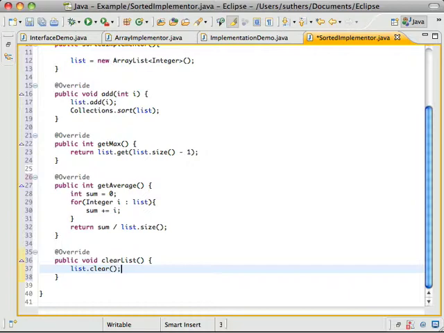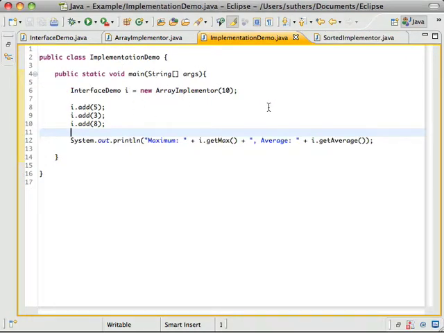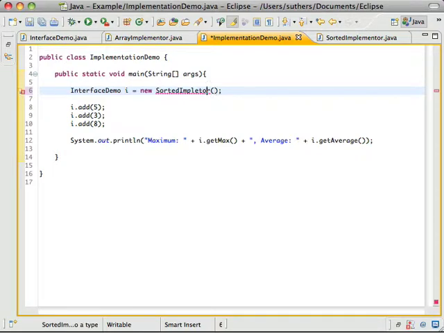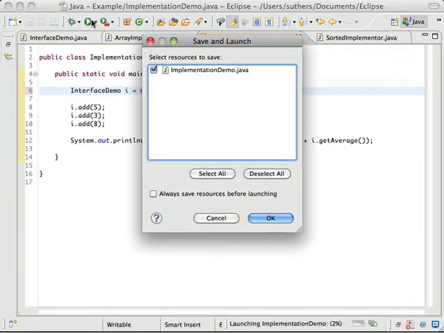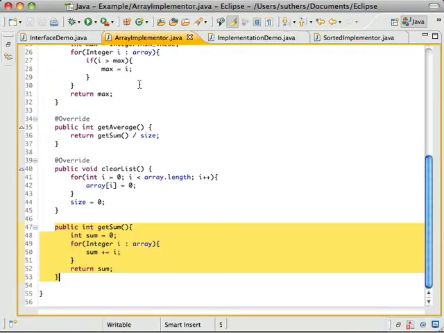Okay, so we have our ArrayImplementer and our SortedImplementer. So what if I wanted to drop the ArrayImplementer and use a SortedImplementer instead? If they were two completely independent classes, it could be a fair amount of work. But because I'm using interfaces, I don't even need to change the type of I, I can just make its object different. And if we look at the results, it behaves just the same.